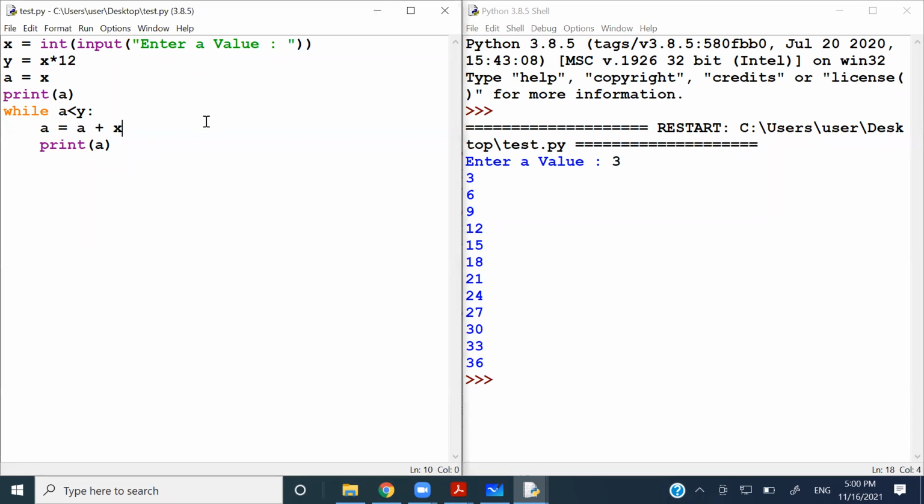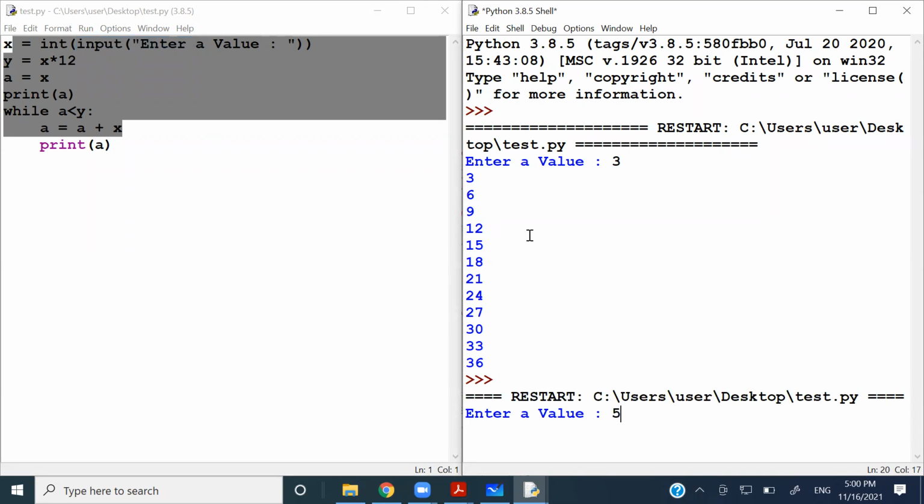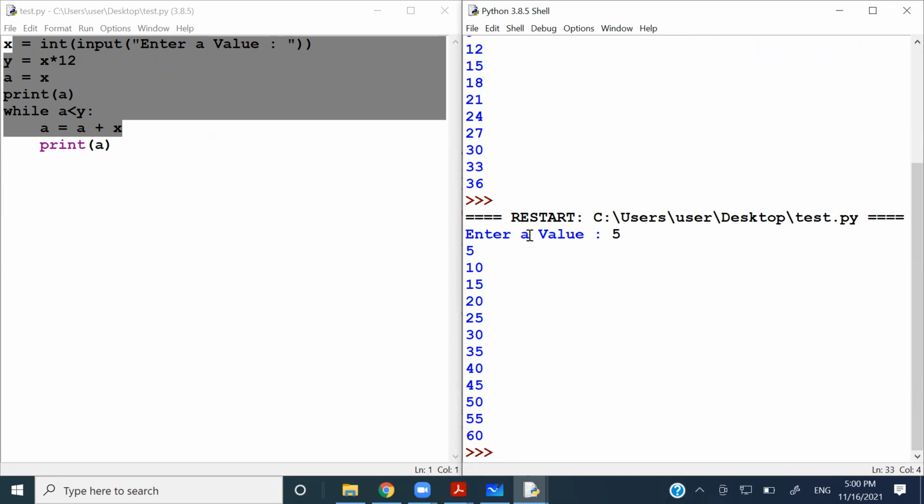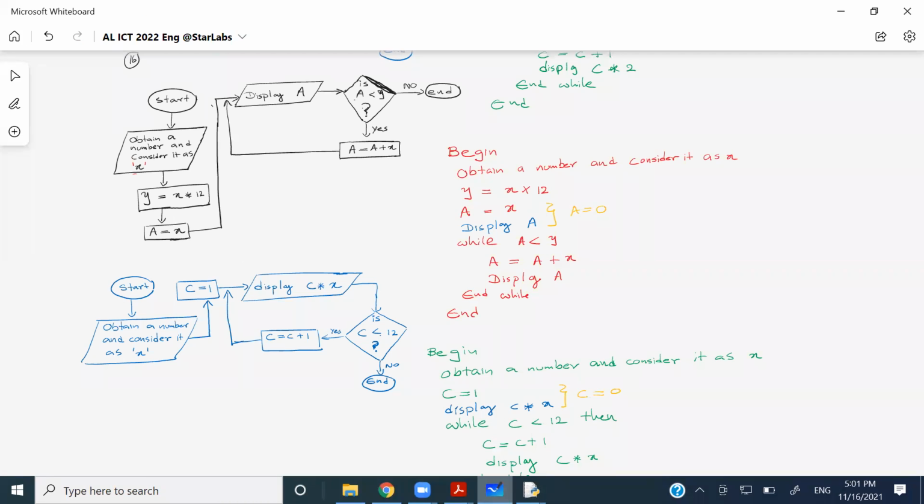So if I run the program again, if I enter 5, press enter, the first 12 multiples of 5 will be given, right? So this is one way of doing this, right? And we have proposed suggestions as well. The assigning of x to a and displaying a, we can omit that using a equals 0, right? So let's see whether it is working.